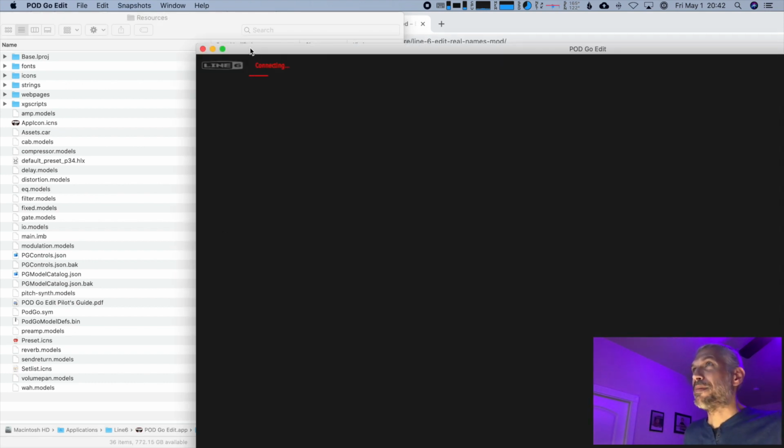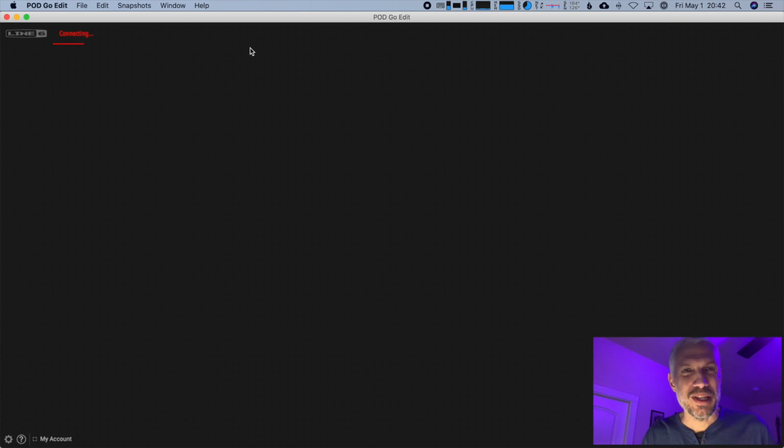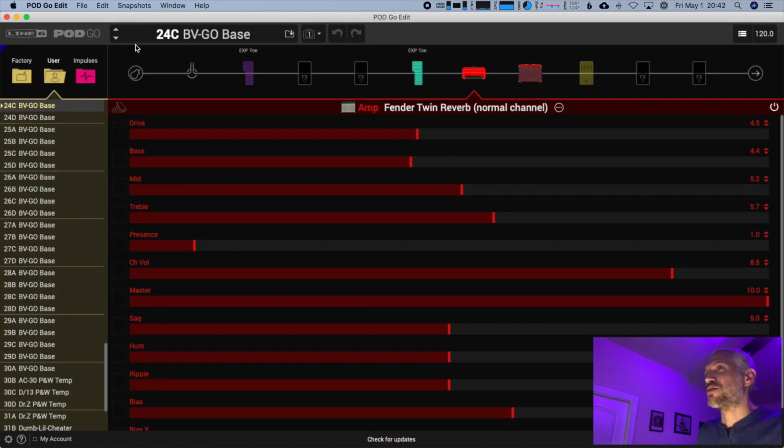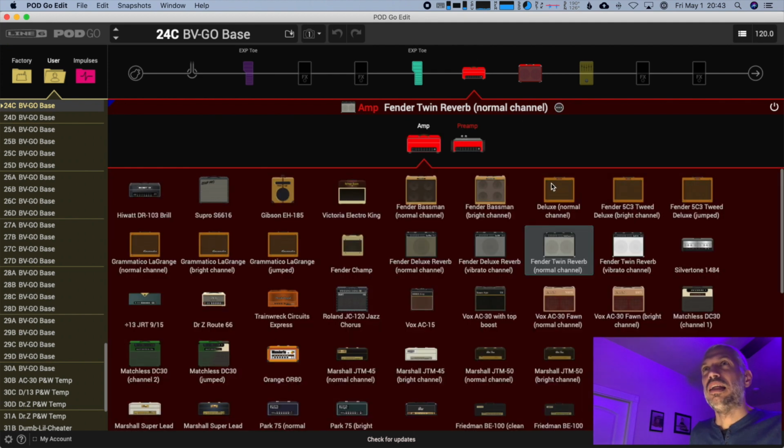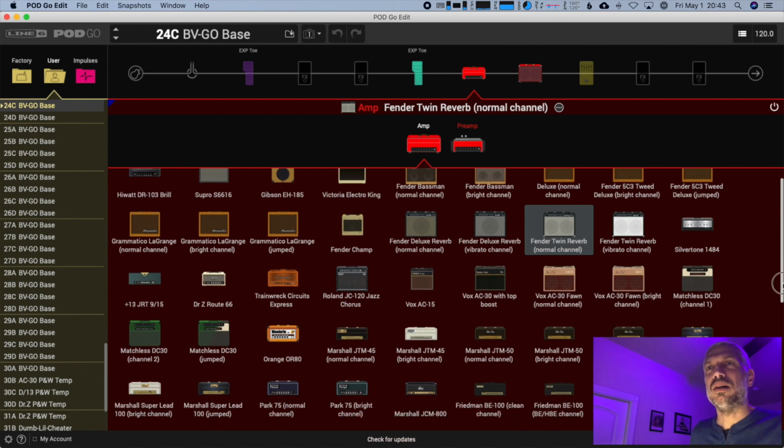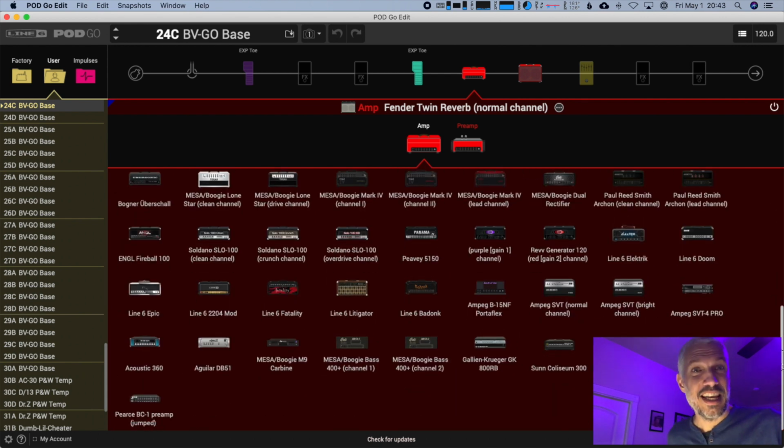It's going to connect to my POD Go, load up all of my presets here, going to render the screen, and we're going to see the same thing. You see my amp is selected. It already shows Fender Twin Reverb, normal channel. Click on our little button here and we get to see all of the amps that are in POD Go, which are, of course, all of the same amps that are in the Helix, but there we are.